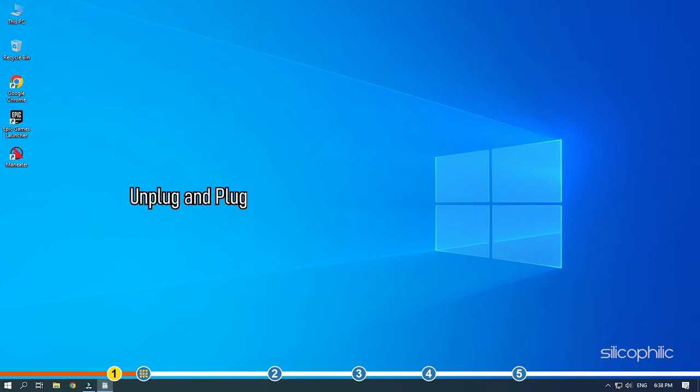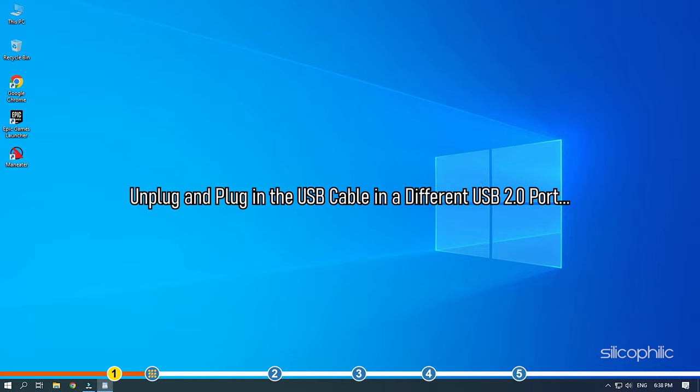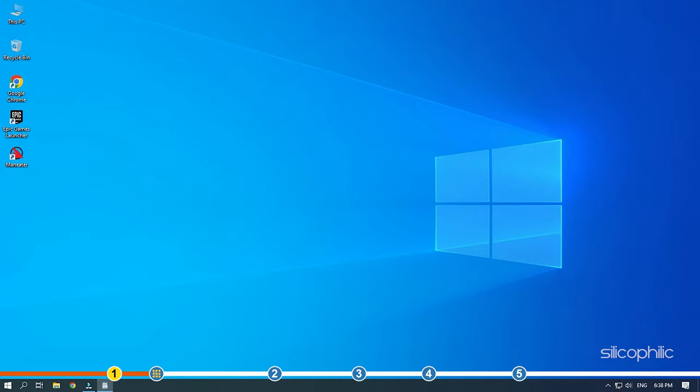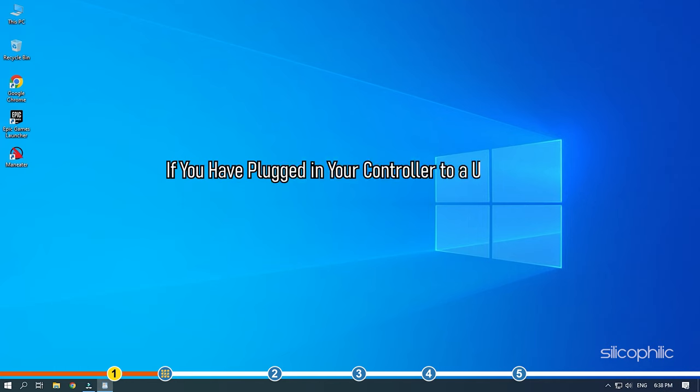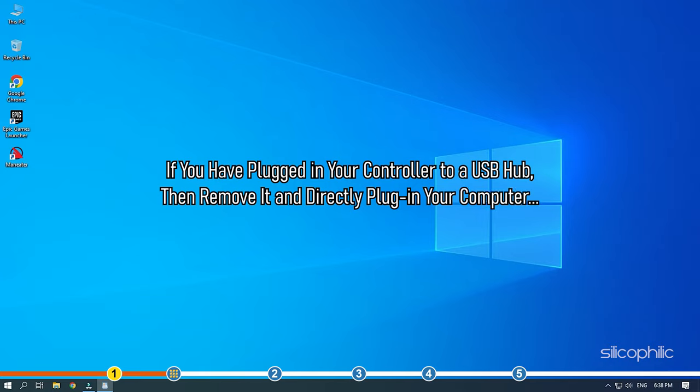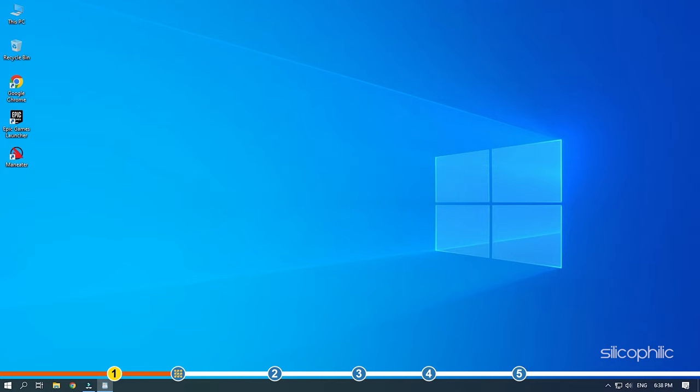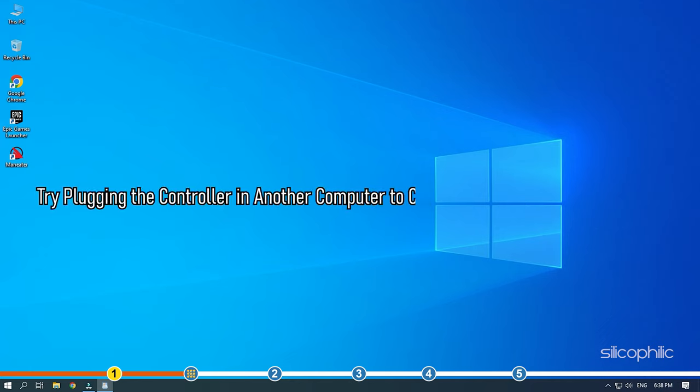Unplug and plug in the USB cable in a different USB 2.0 port and check if it fixes the problem. Also, if you have plugged in your controller to a USB hub, then remove it and directly plug it into your computer. Next, unplug all the other peripherals from your computer. Try plugging the controller in another computer to check if it is working there or not.